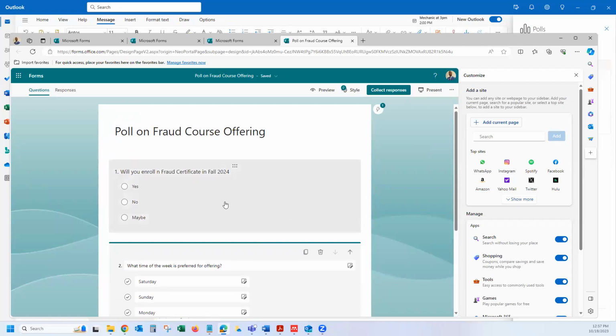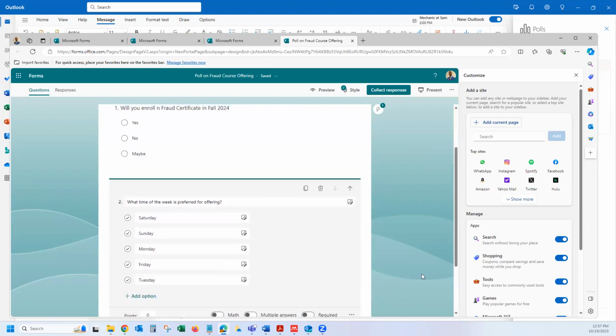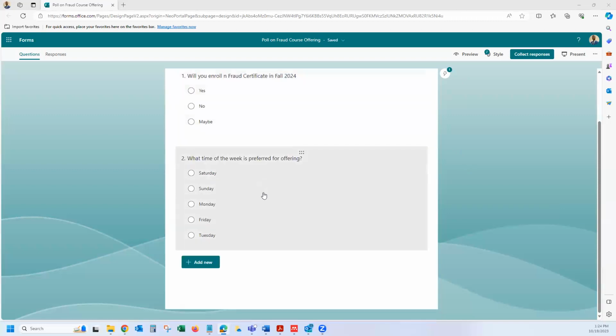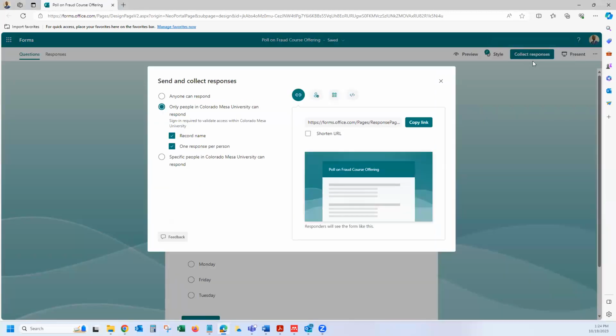So I'm just going to talk you through the rest of the steps that you need to follow. Right, so once you are ready to send your survey, once it's completed, all you need to do is simply click on collect responses. When you click on collect responses, it's going to give you multiple options.